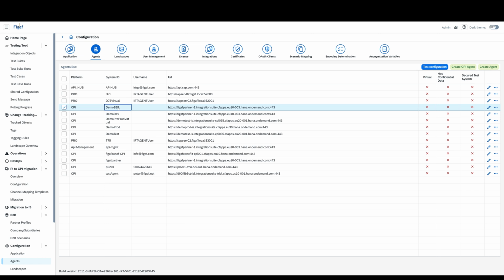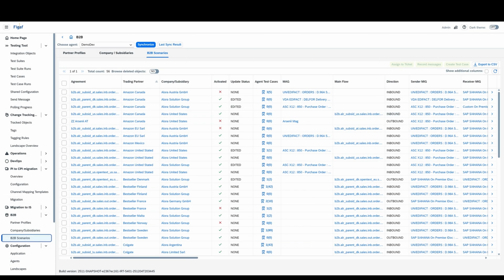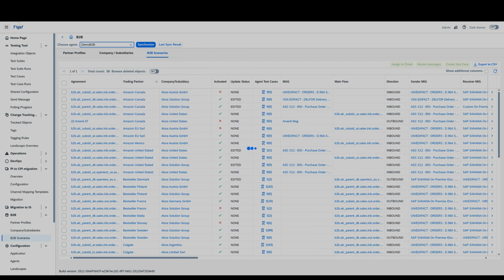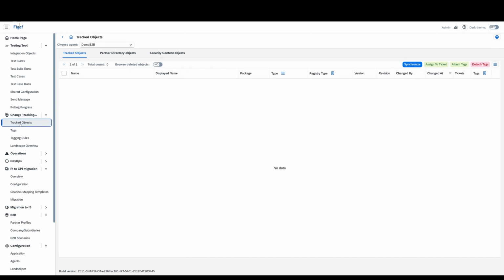And that means that this demonstration will basically be like you had a completely new Figaf installation. So if you start with a new Figaf installation, you can go, for example, here to your B2B menu. And then if we select our new agent, you will see that there is nothing in here. It's completely empty. There are no objects, no nothing. And similarly, if we go to our tracked objects for the same agent, completely empty, there is nothing there.